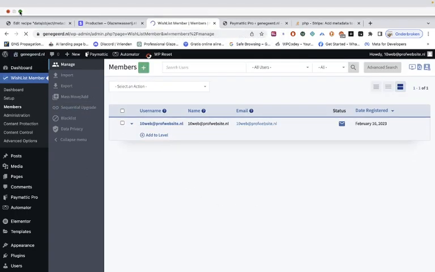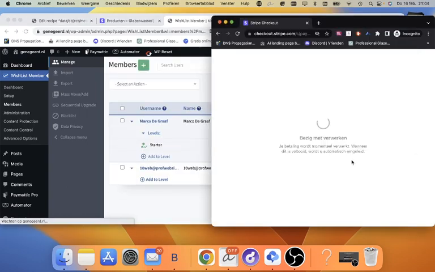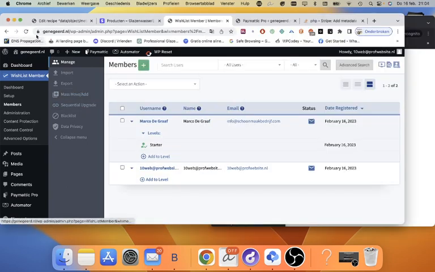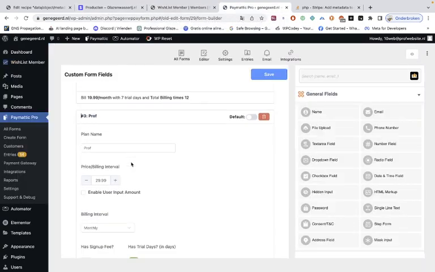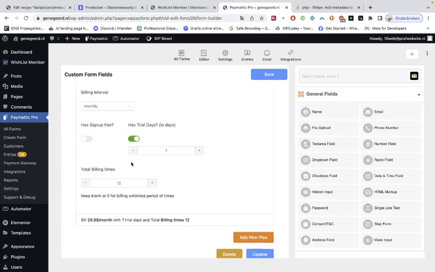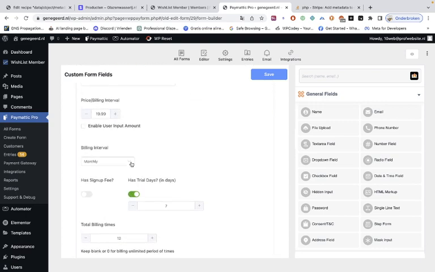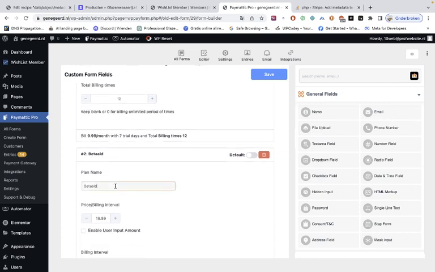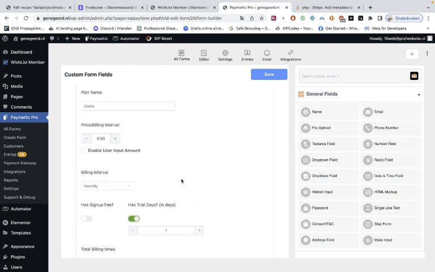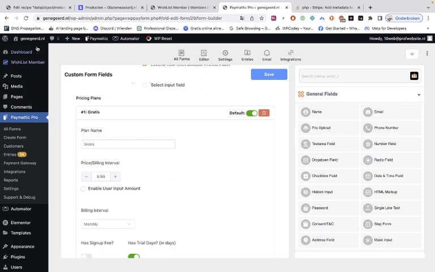We have to wait a little bit. Yeah, so it is the starter, and when you go to the form, then you see here that this is the second one, and that is the starter. Now this should be starter, but it's the second one. And let's just see how we achieved that.